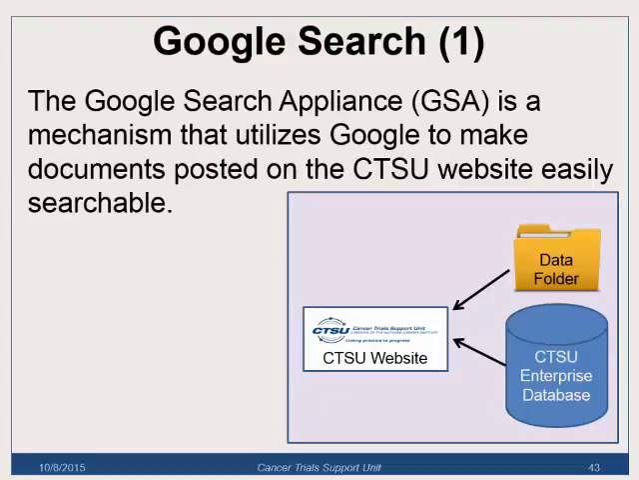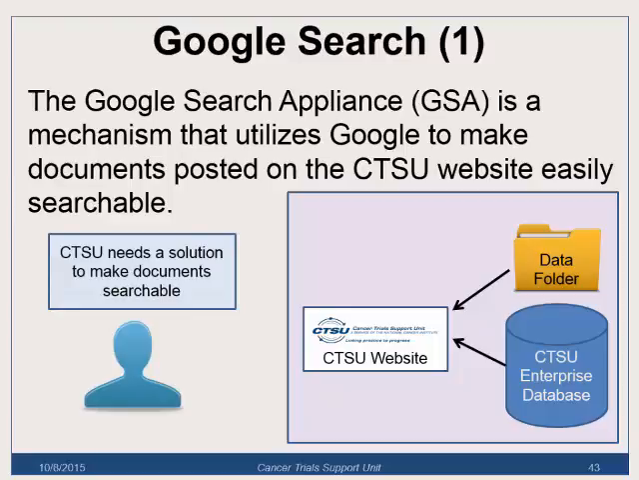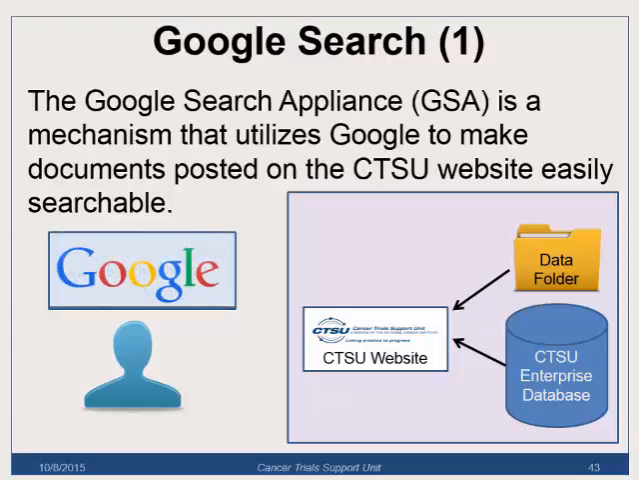We also have a new Google search feature. As you know, we have a lot of information on the website, and we felt we needed a solution to make these documents more searchable. So we have implemented Google. We all know Google. We all see it everywhere. It's a great search engine.